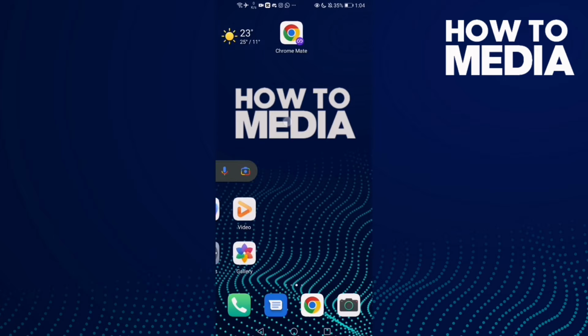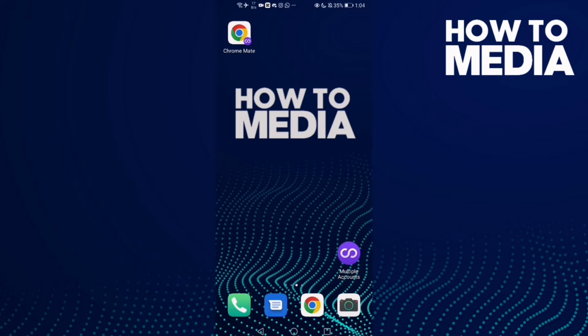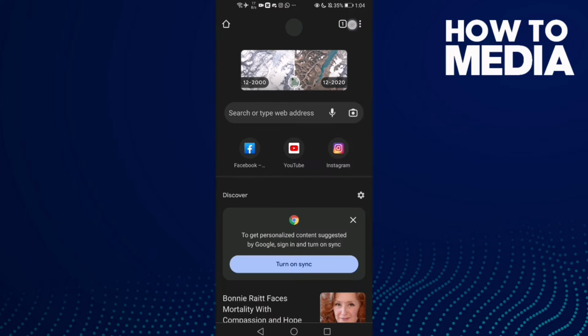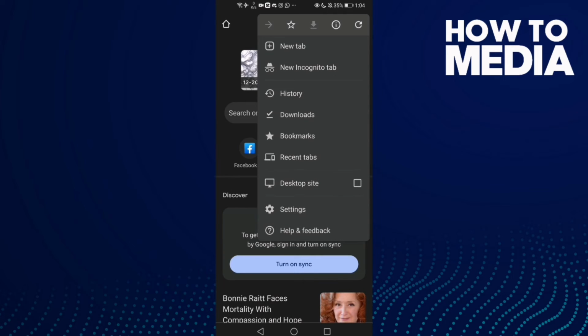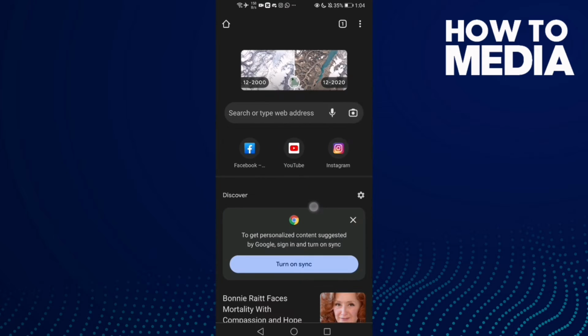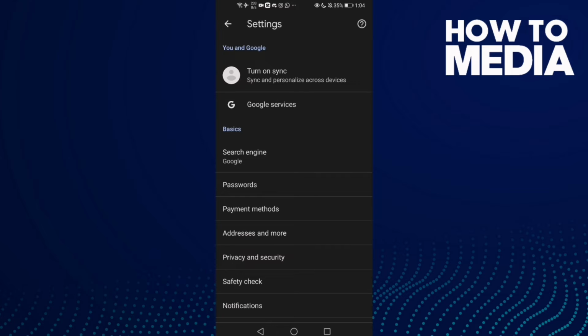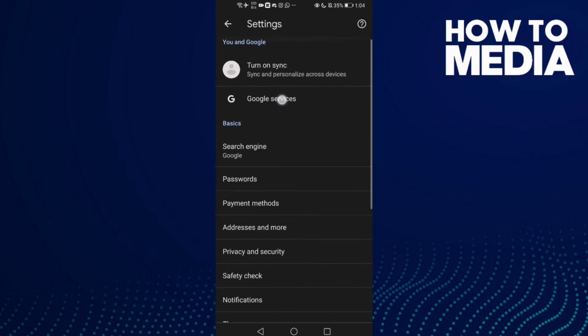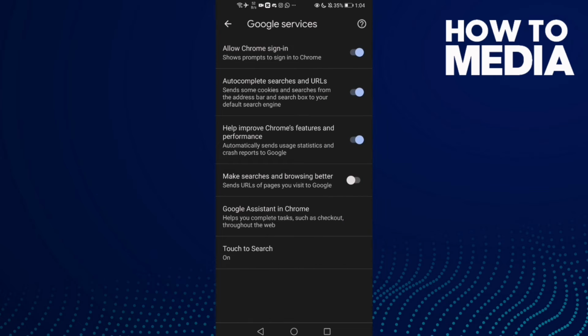First thing we're gonna do is go to Google Chrome, of course, and then click these three points here and click this one, settings. And then you will find this one here, Google Services. Click on it, and now click Touch to search.